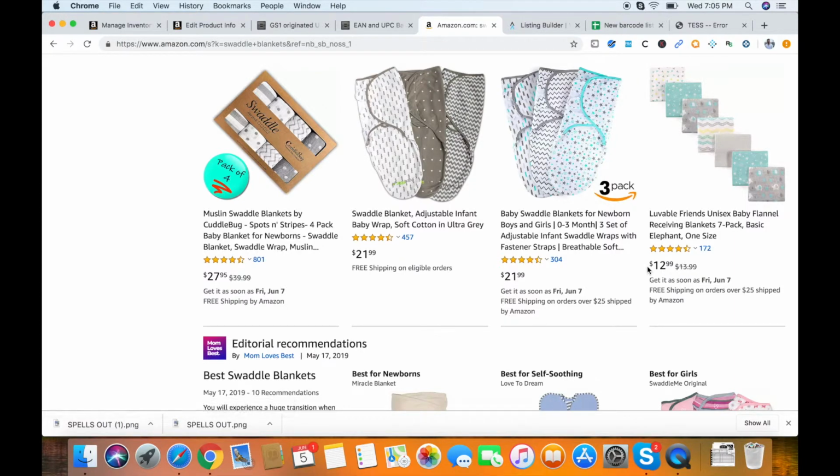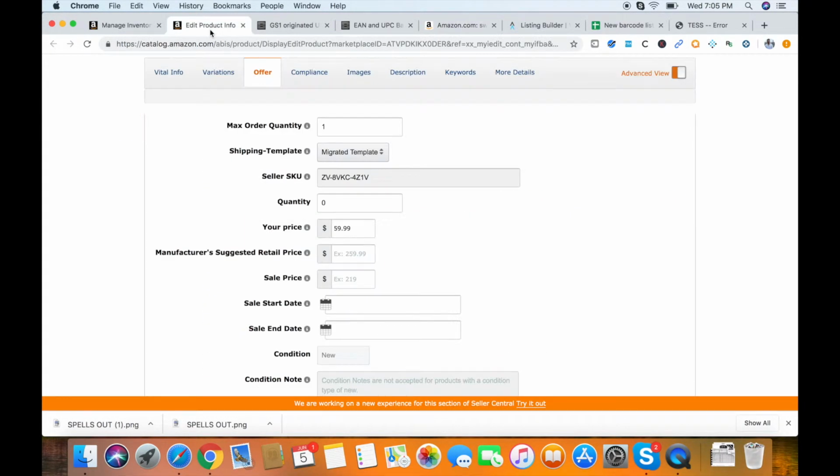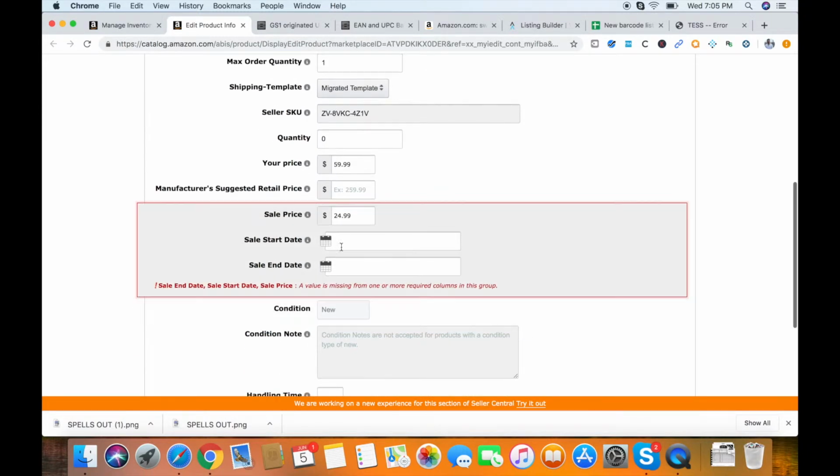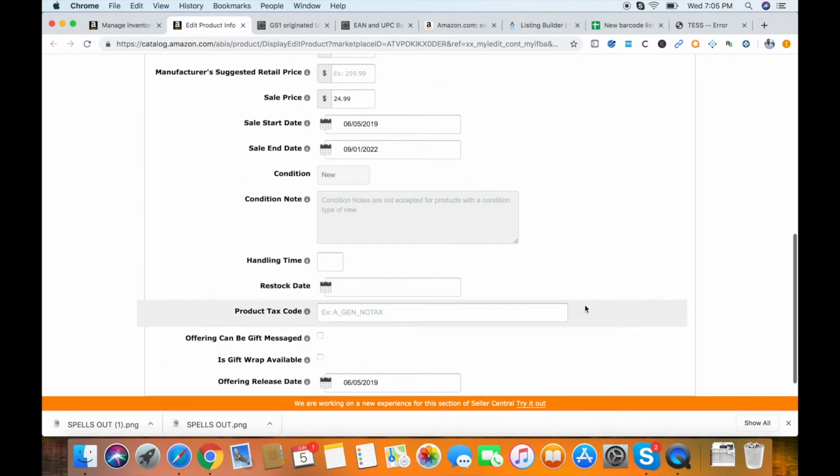So we're gonna put it at, I think they were selling for 20. That's the average price. And then you're gonna have to put a sales start date. I always do today, and I always do like a year later, so I don't have to think about it. Just do that. Handling time doesn't matter. Restock date doesn't matter.